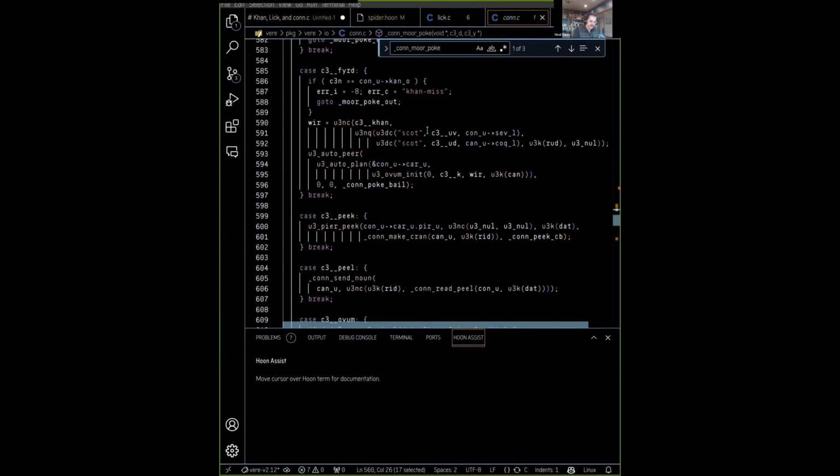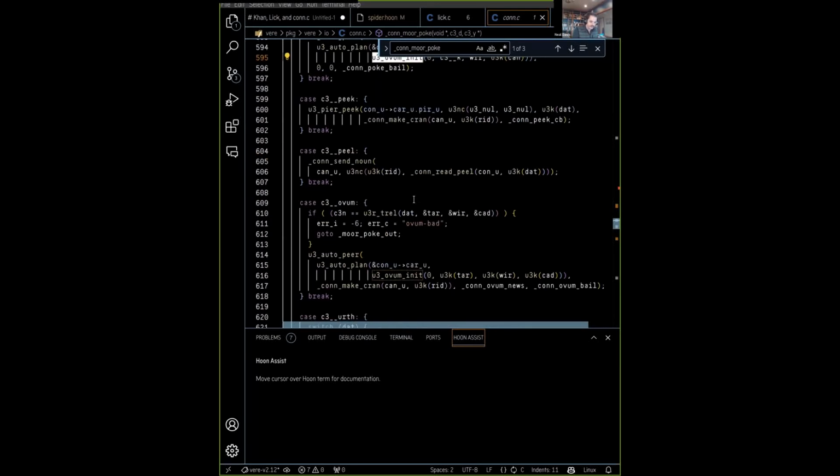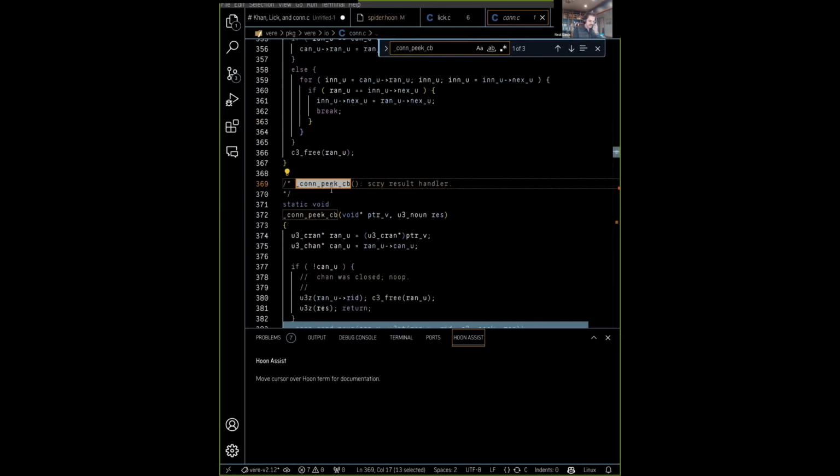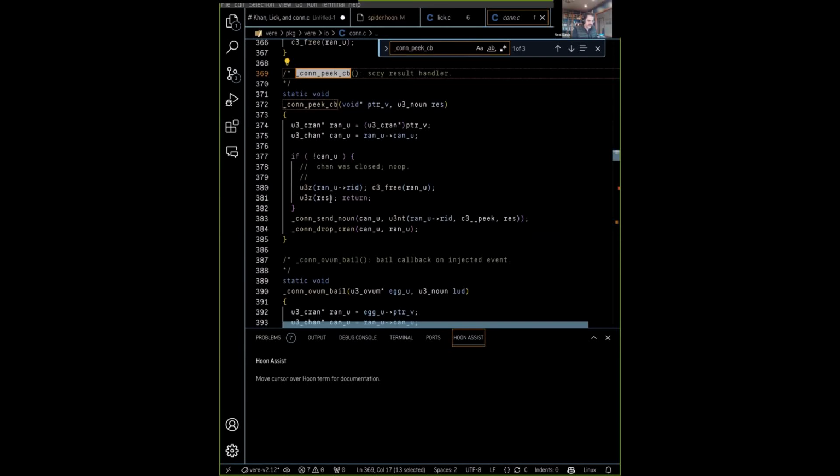Yeah, so this is where we're special casing aspects of the conn dealing here. Ultimately, you're still just injecting an ovum, but you're doing the manual construction on it to make sure it's correct. There's a callback handler at peek CB. All right, so this is your scry stuff.